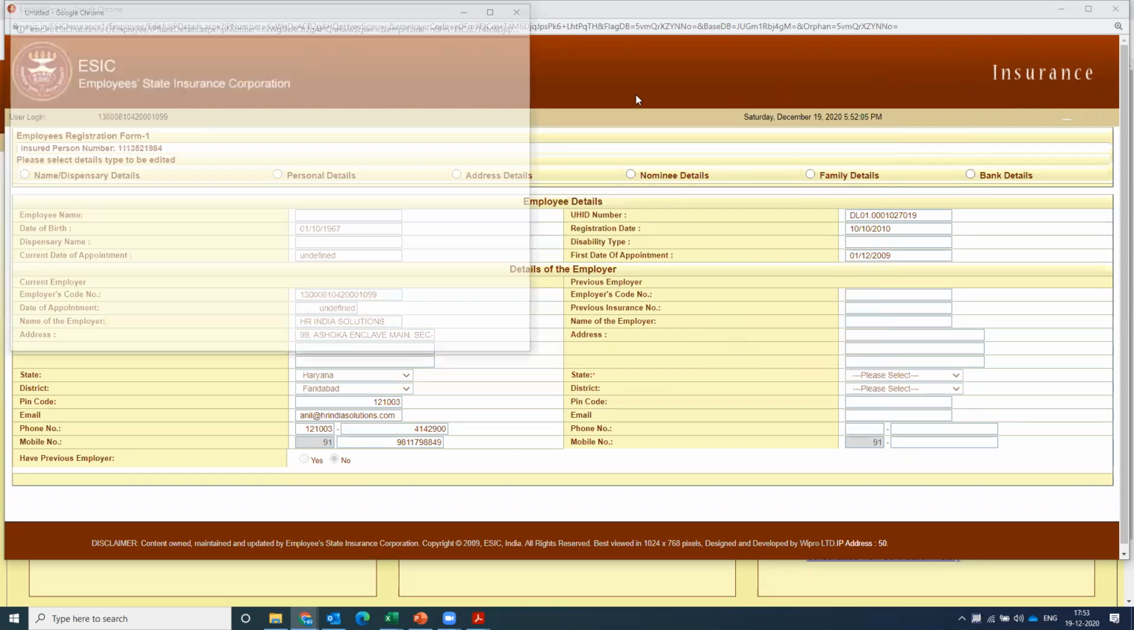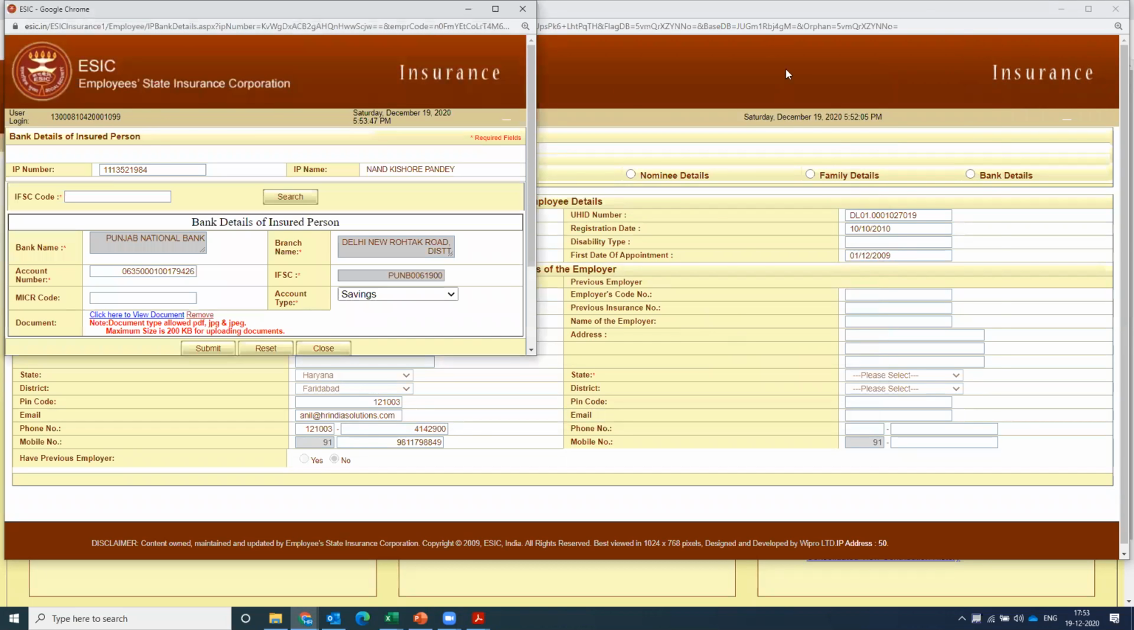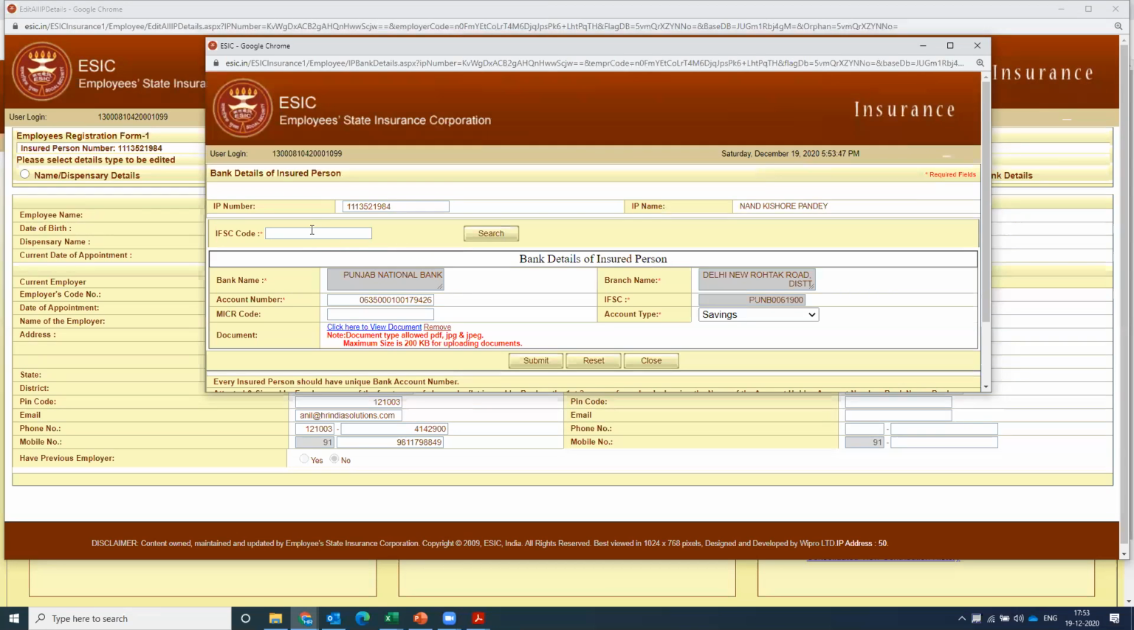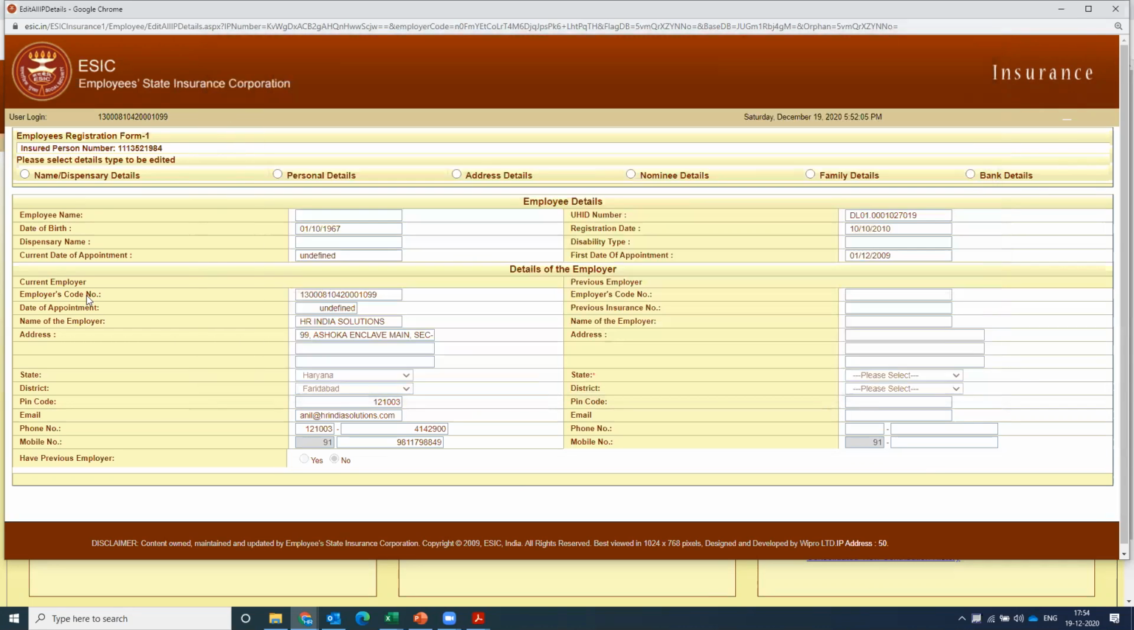And if the employee wants to change his bank account details, again, you would be able to do that by this section. From here, you need to click on the new IFSC number, click on search. All these details you would be able to update by uploading the cancelled cheque or the passbook as well. So these are the options for the modification of the details of the employee.